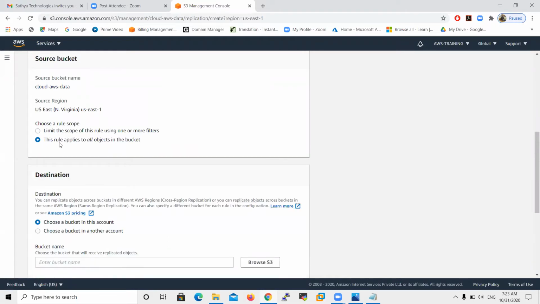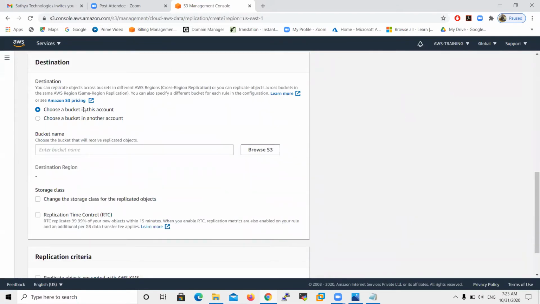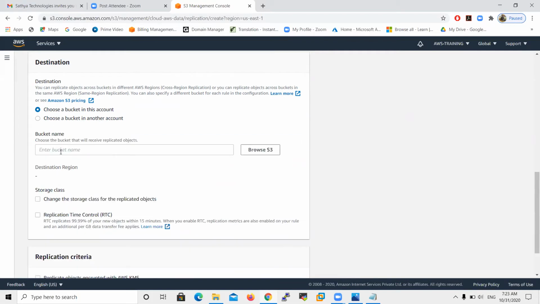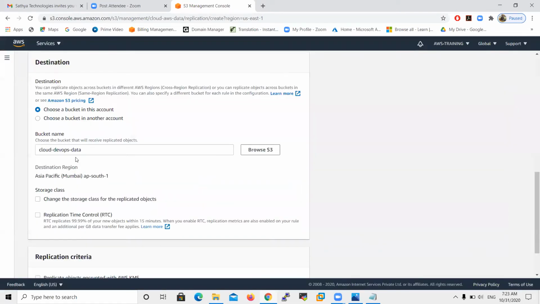Otherwise, if I want to migrate the entire bucket data to another region, then the scope is entire. Then what is your destination bucket? Choose a bucket in the account. It means your destination bucket is either in the same account or in another account. In case of another account, write the account ID and the bucket name. But if it is in the same account, just write the bucket name only. Just choose it. My destination bucket is cloud DevOps data. My source bucket is cloud AWS data, and the destination bucket is cloud DevOps data.